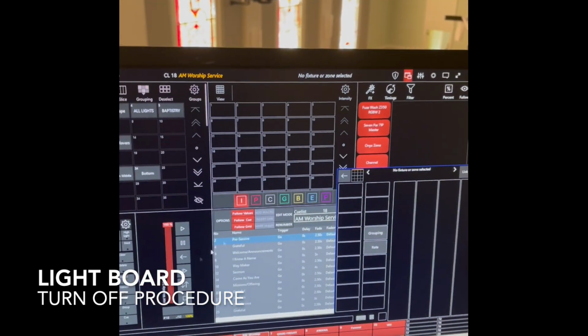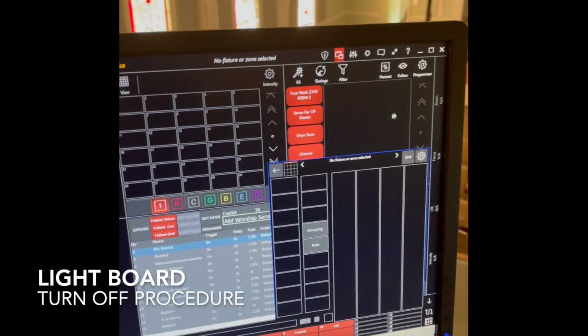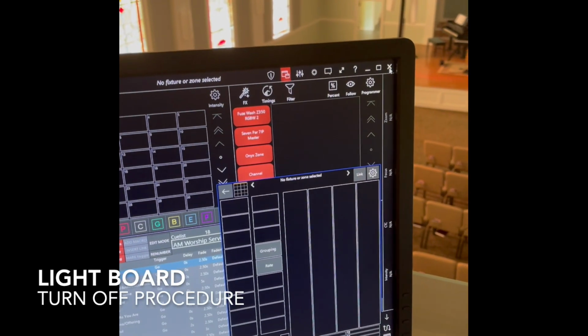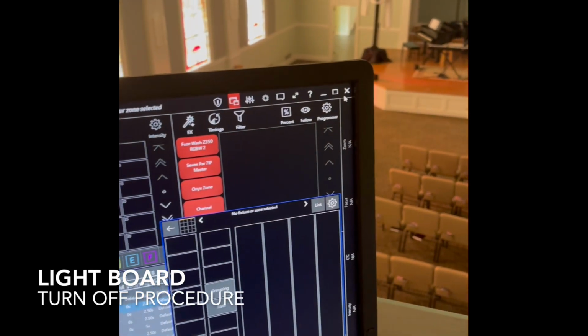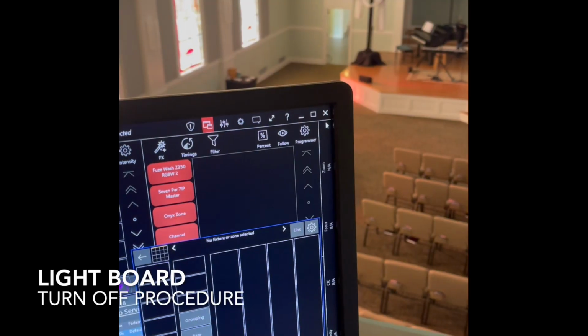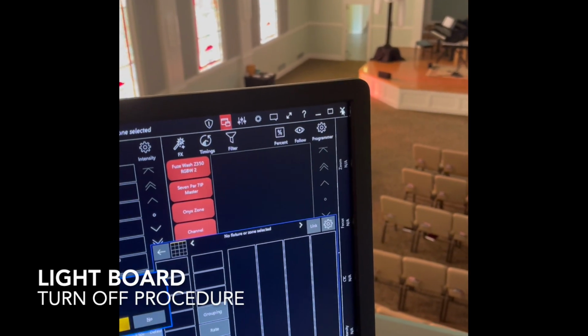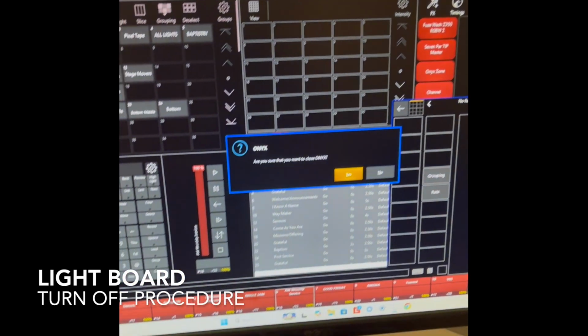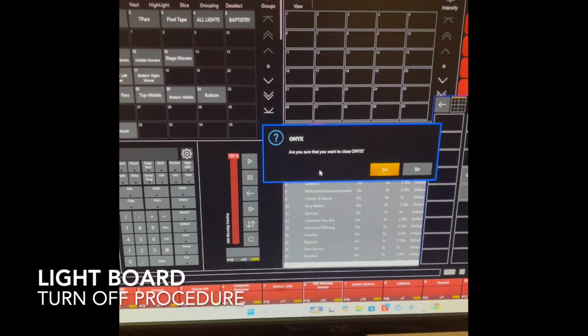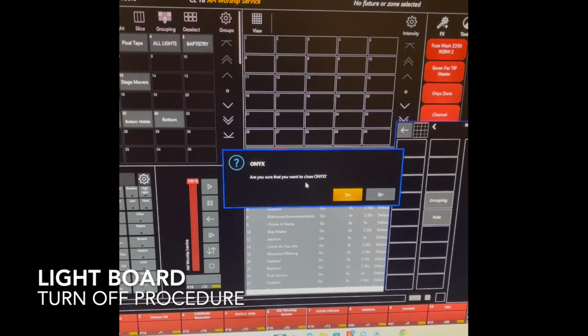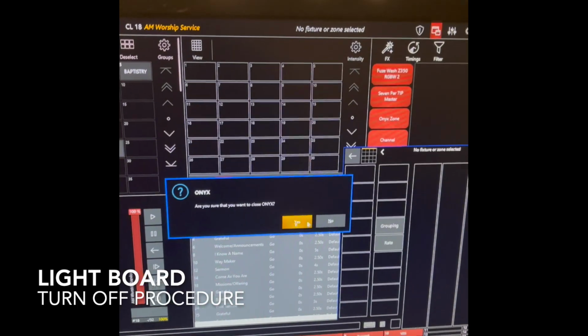Okay, once you do that, you're going to move the mouse to the top right. There's an X, and you see the mouse kind of wiggling over the X. We're going to click the X and close the program. Once you click it, you're going to get a message. Are you sure that you want to close the Onyx? Yes.